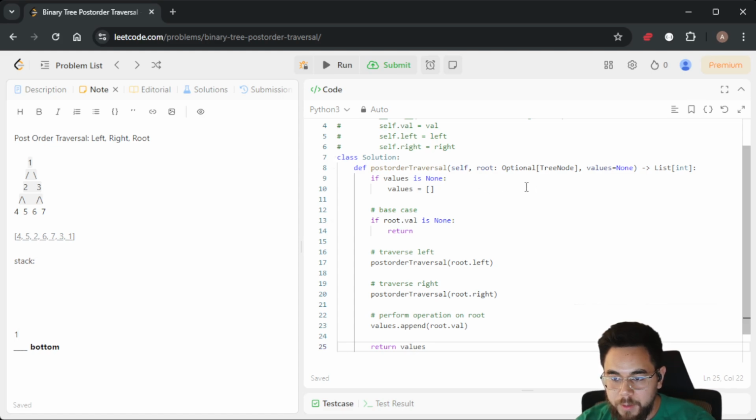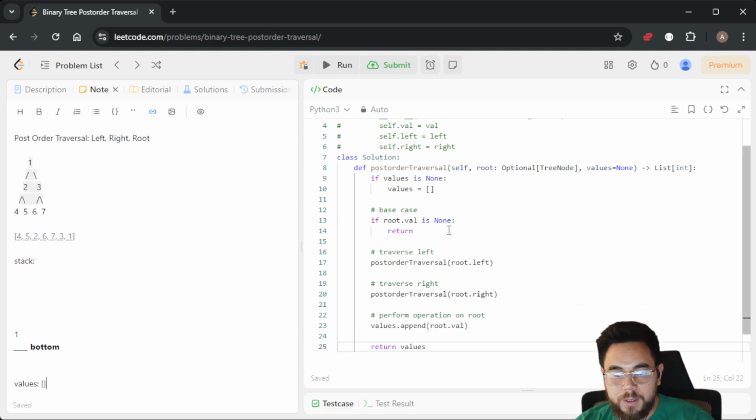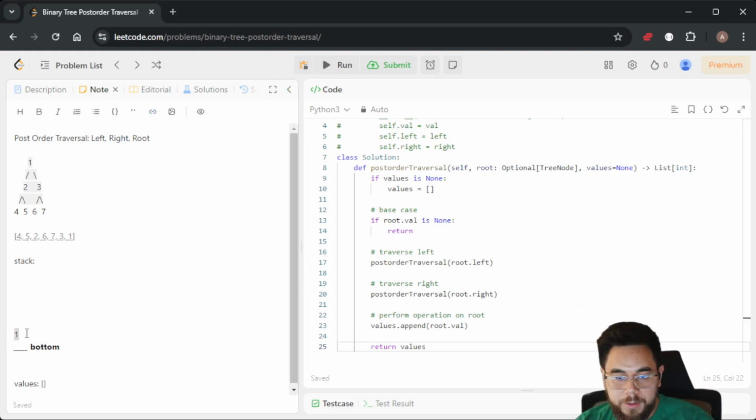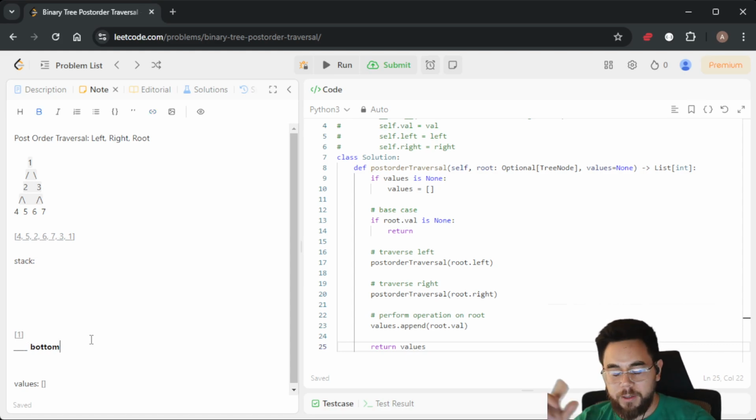Then values is none, so values becomes this empty list. We're going to call this values, which is an empty list. Root.val is none? Root.val is 1, so it is not none. And by the way, this is the node with 1 inside of it. So maybe I'll put this in brackets here, just to represent that this is a node. It does look like a list. Normally, I'd like to draw a circle around it. This will do for now.